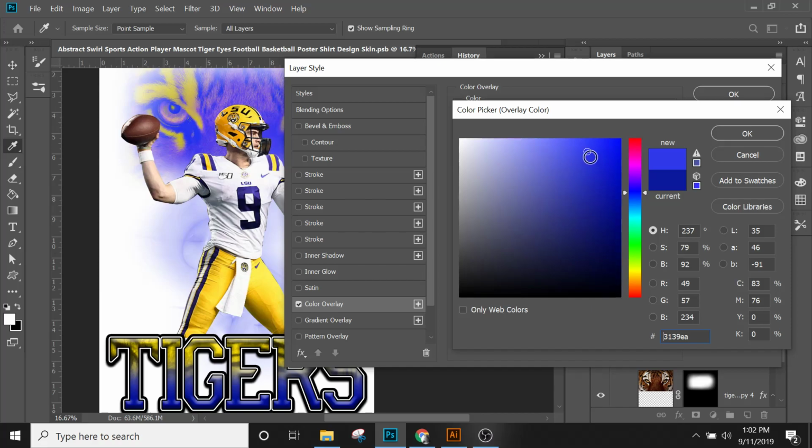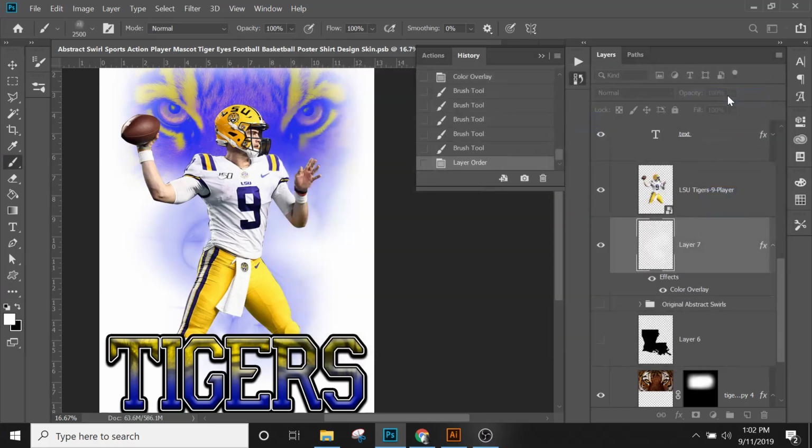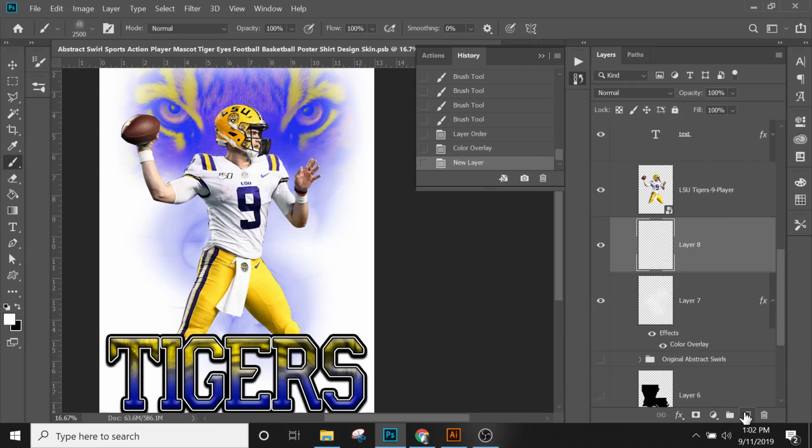There we go. Fresh, bright blue. There we go. Next thing, let's do another blue layer. And this time we're going to do a little bit darker blue.